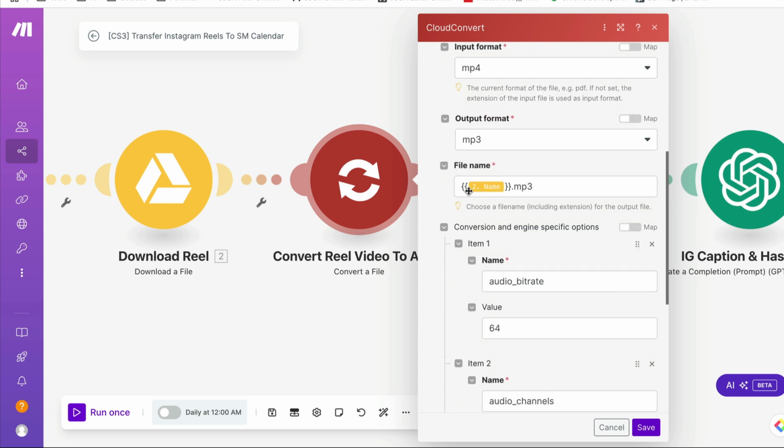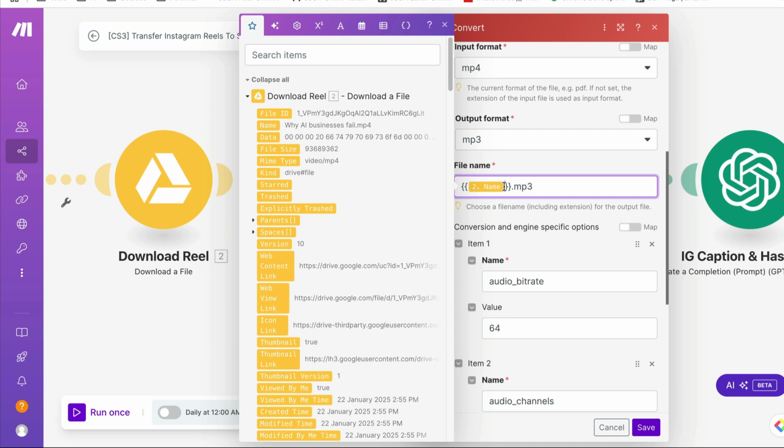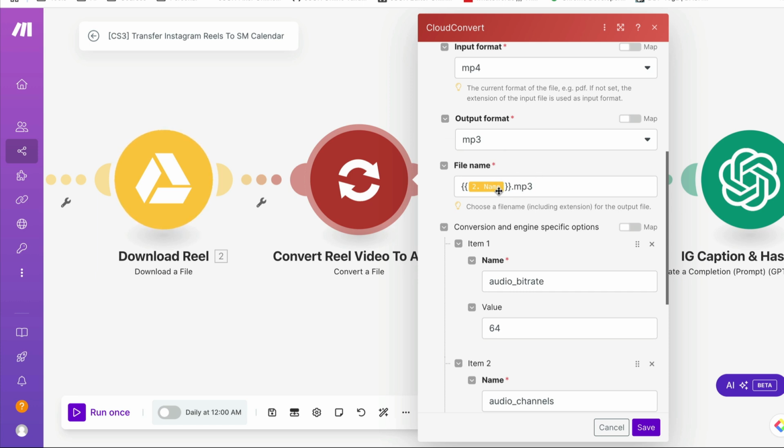Then we're going to give it a variable, because the name will be different. This is the title of our reel, which will be different each time. So all we want to do is put two squiggly brackets, then get the name, and then another two squiggly brackets, dot MP3. This is how we're going to map it out. And of course, once again, if you're in my school community, you get all these templates for free and everything is already set up for you.